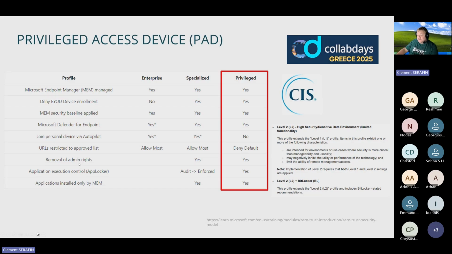We will remove all the admin rights. You don't have the permission. You are not admin of your own computer. And it's really important. Why? Because if the local account is compromised, it can cause issues. So we are removing all admin rights on this computer. As well, we have AppLocker to avoid launching every application we don't want. And all applications are installed in a secure manner with MEM.